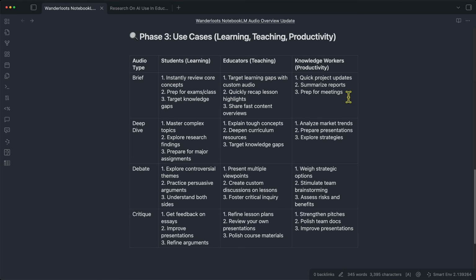For knowledge workers in the corporate environment, for productivity, you can generate quick product updates, you can summarize reports, you could take all of your meeting notes from the last meeting and drop it in before your next meeting so that you get a quick overview on what you talked about last time.